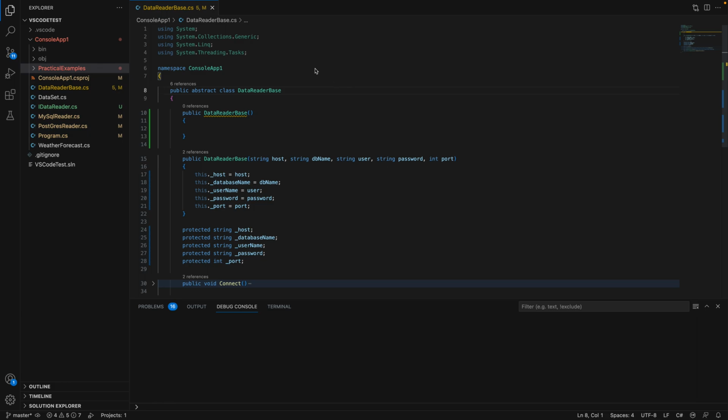So the scenario that I've got here is we've got an application that reads weather forecast information from one or more data sources. You can see on the left here I've got a MySQL data reader, we've got a Postgres data reader, and in theory we could have multiple other data sources. But the idea is we want to read some weather forecast data from a data source, and we don't want to care too much about where the data is coming from. So that's the scenario.